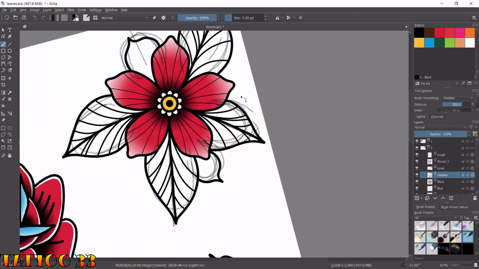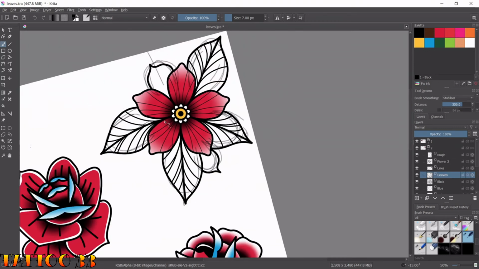There we go. I'm going to zoom out. These little leaves, I'm not going to put any extra lines in them. So we can turn the rough layer off on that one now.